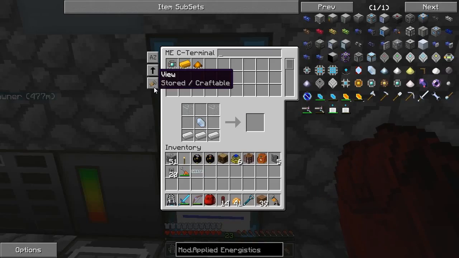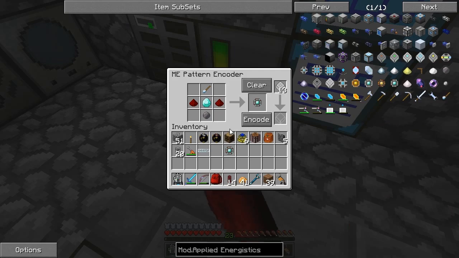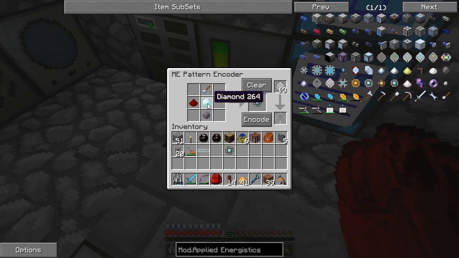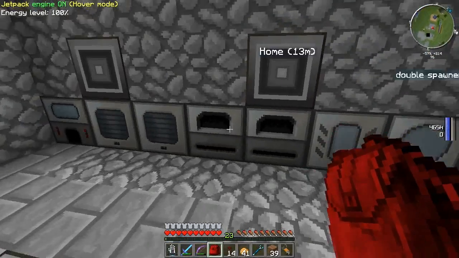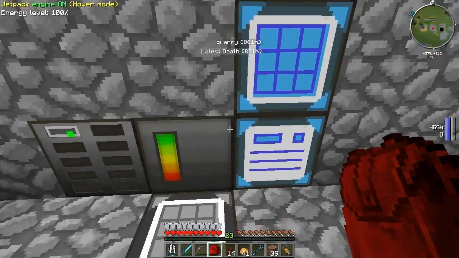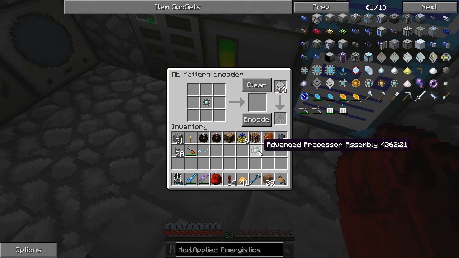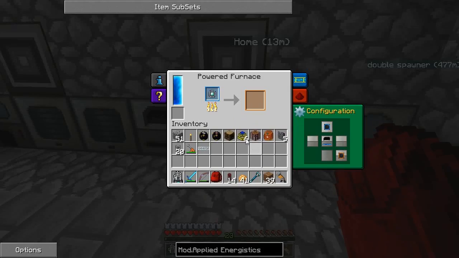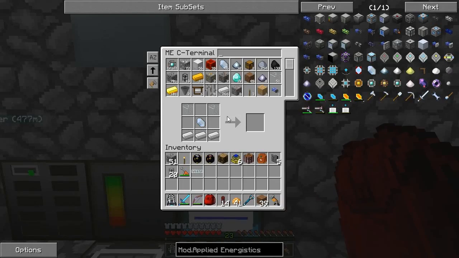So it's crafted that now. There's that. Let's pop that in the pattern encoder. If we say this, oops, doesn't equal two of them. So if we say that equals, let's just make sure it's the right one to start with. So the assembly, place the bat in the powered furnace.